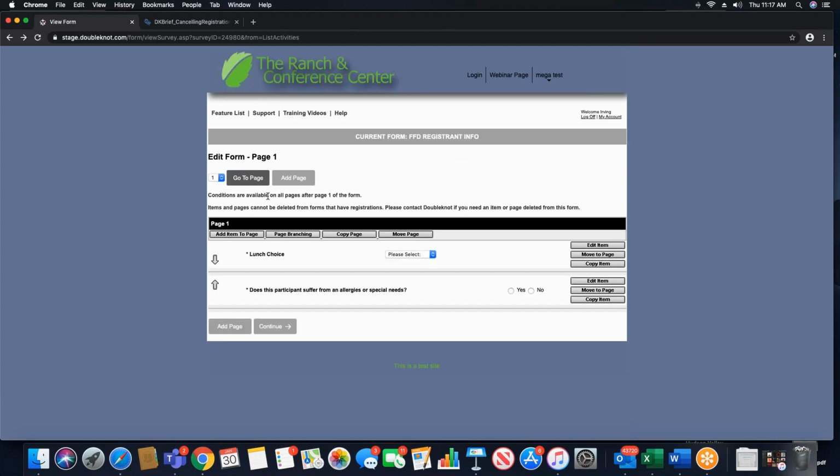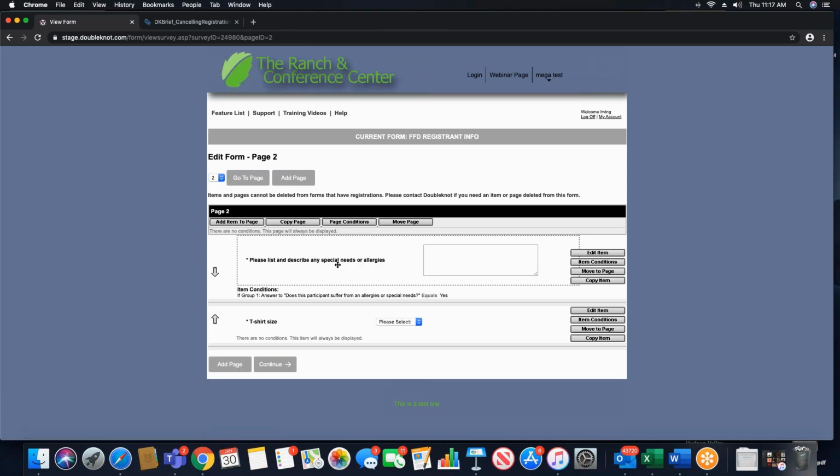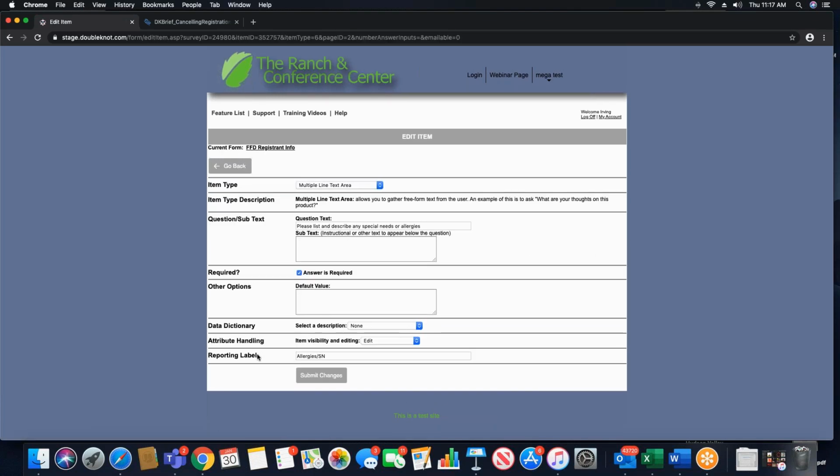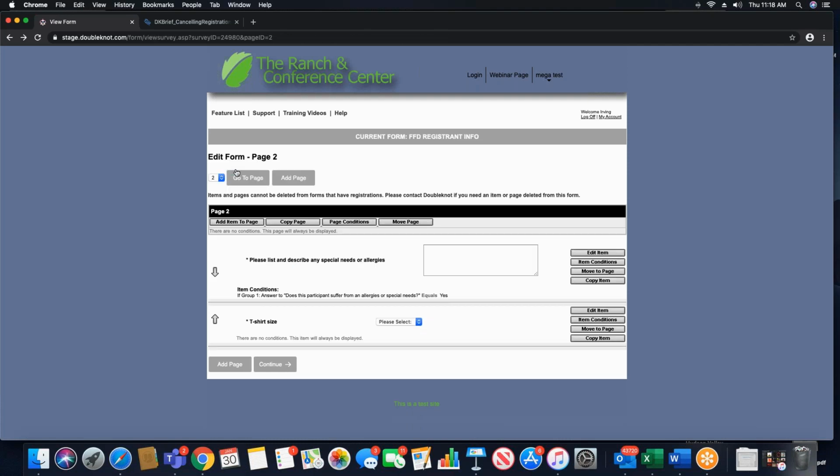So if I go back here and I go to page 2, it has the question for please list and describe any allergies or special needs. If I edit this, you'll notice my reporting label down here is allergies/SN. So instead of this long question in my report download in the column header, it's just going to have allergies/special needs. So it allows you to abbreviate your report. So that is an important feature.